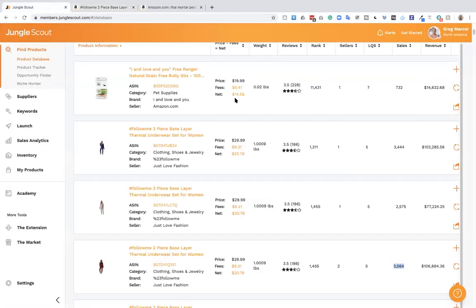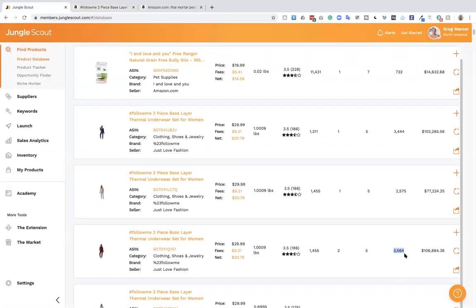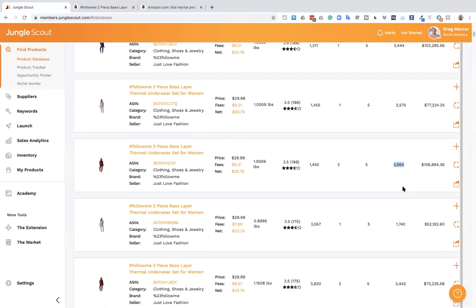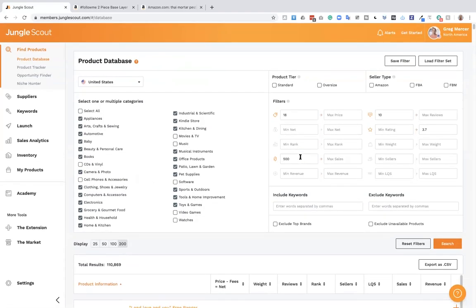Because if people are able to sell thousands of these every month, even though they only have 3.5 stars, it's likely that you could sell something of higher quality and take away a whole bunch of their sales. So this is another way that I go about finding product opportunities. I actually like this one quite a bit, and I do this quite often now. But let me show you some other ways too.